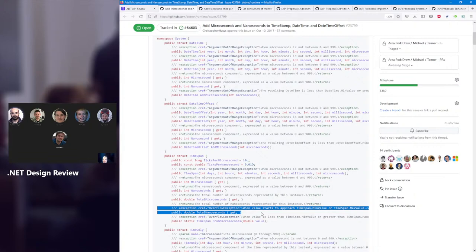Yeah, I don't think the comment is accurate here. It looks like it's copy and paste from some other place. Yeah, I'm guessing. Oh, sorry, go ahead. I was just going to say, notably, that's just going to be ticks times 100. Yeah, nanoseconds will be. Would that overflow a long? Yes. It can.